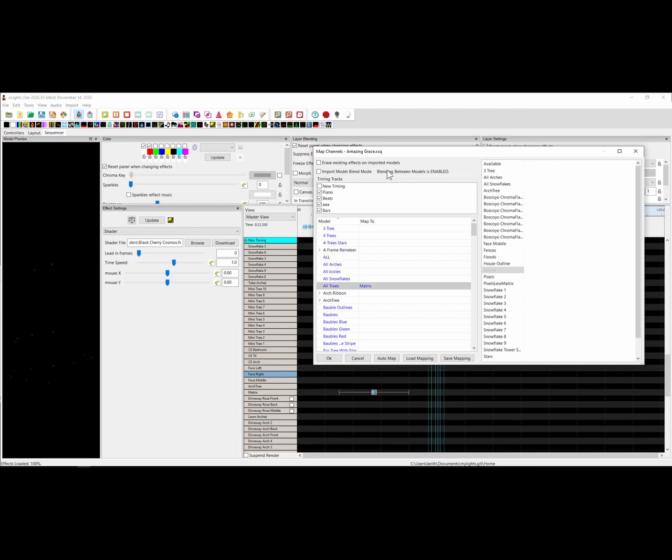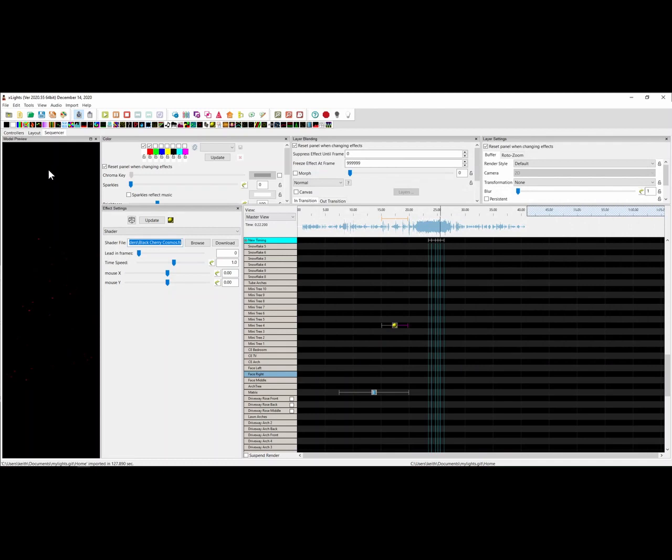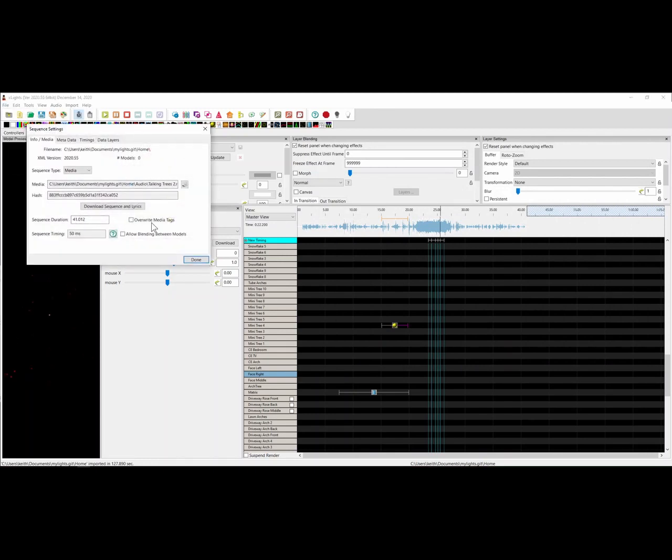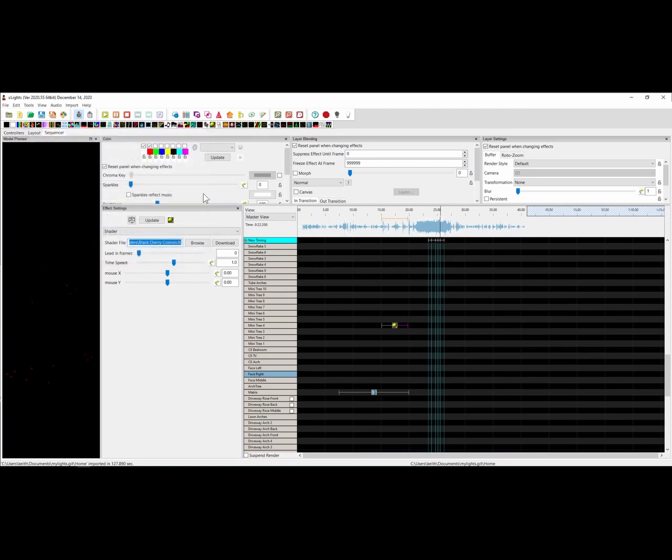And so you can select this import model blend mode, and it will change the model blend mode of your sequence to match the sequence that you're importing from. And that's probably what you want to do. Now, of course, you can manually do this by going up to the sequence settings and changing this allow blending between models. That will just do it automatically on the import.